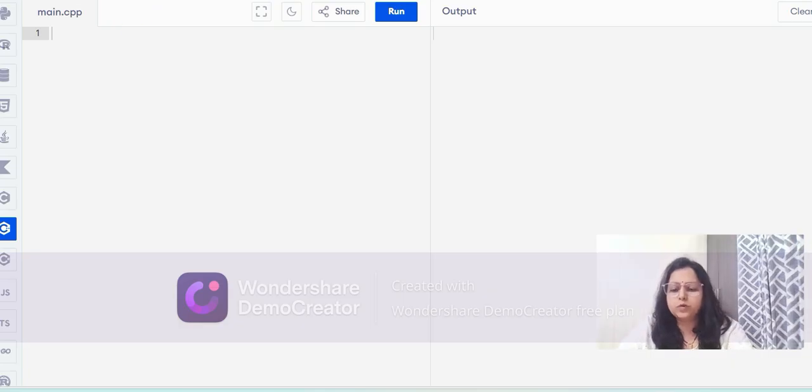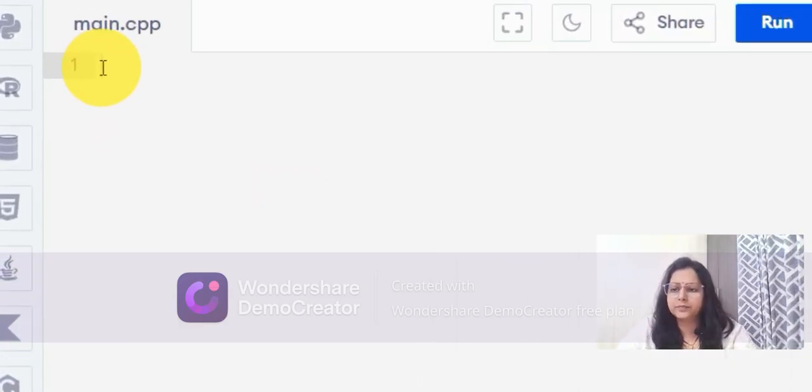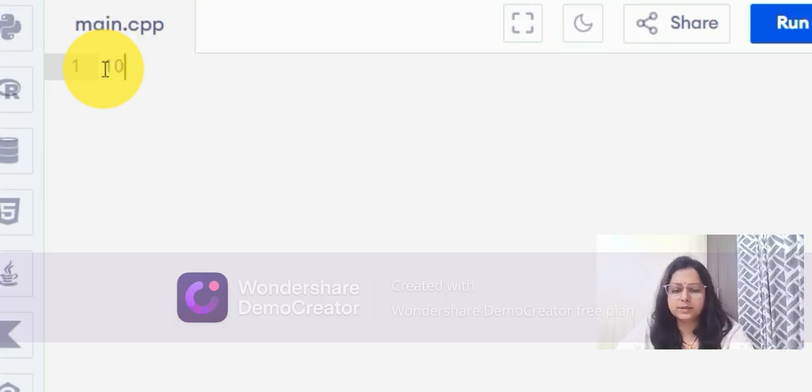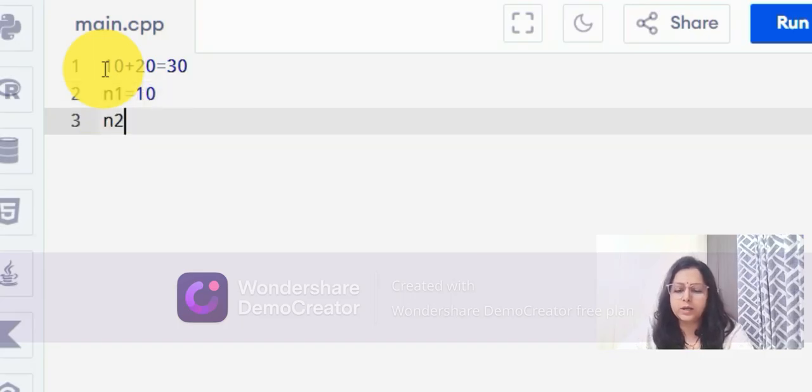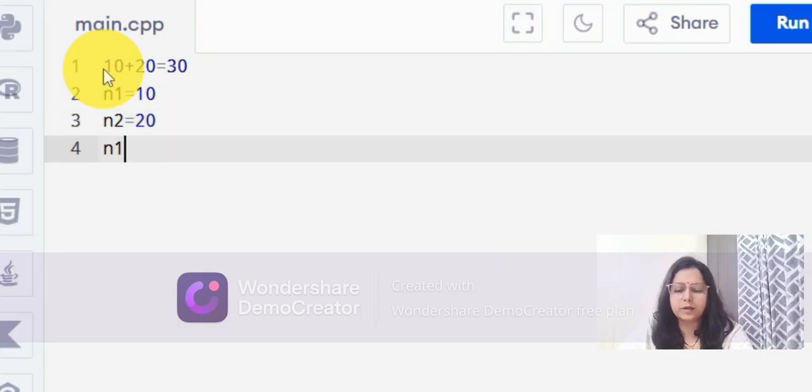Suppose we have two values here. I'm writing here: suppose we have two values, 10 plus 20. So easily we know 30 will be the answer. Let's suppose I am initializing these values inside variables, like n1 is equal to 10 and n2 is equal to 20, and now I am adding them, n1 plus n2. Again we know the answer will be the same.